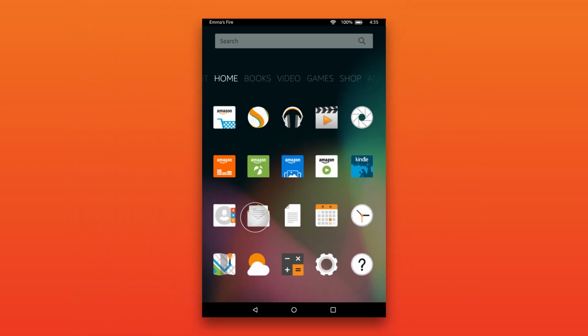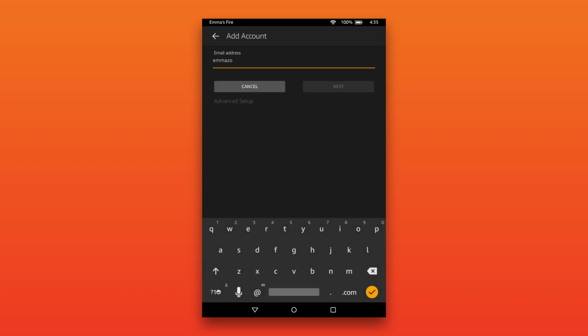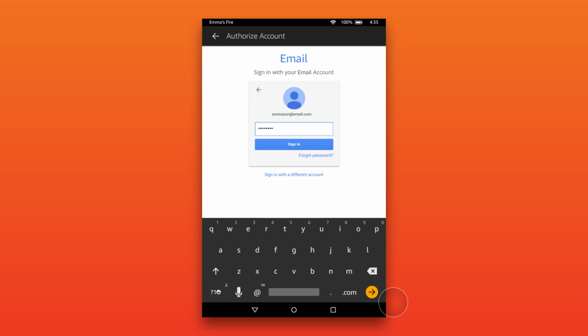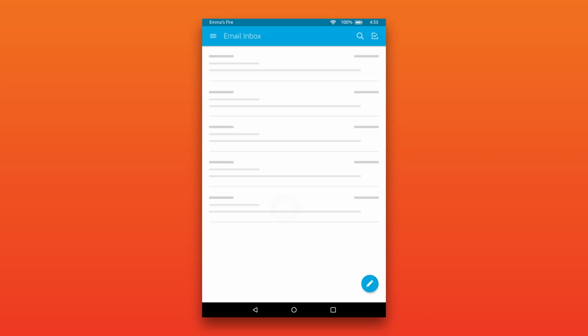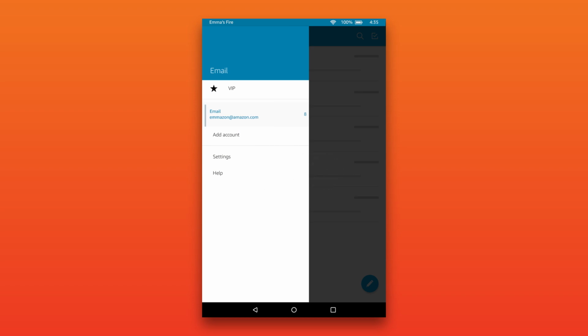When you first enter the email app, you'll be prompted to add an account. Enter your email address and follow the on-screen instructions. If you want to create an additional account, swipe from the left of the screen and tap Add Account.